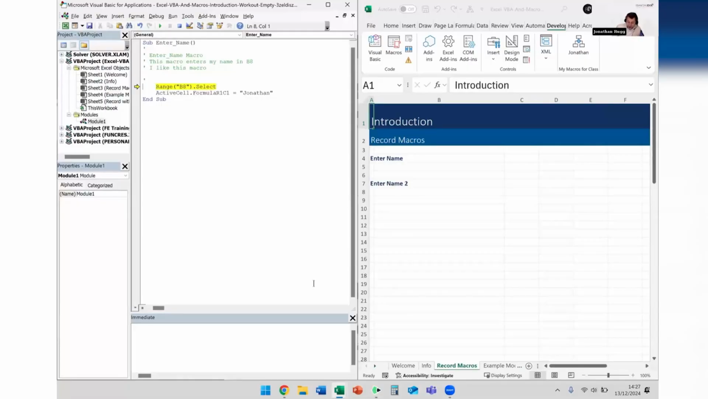If we press F8, now look at Excel here. If I press F8 for a second time, it actually does that. It hasn't entered anything in there yet. Look at the next line, ActiveCell.Formula, row 1, column 1. So there's no offsetting here at all. It's just going to grab that row and that column, and it's going to make it equal to Jonathan, because it's a text string in double quotes.